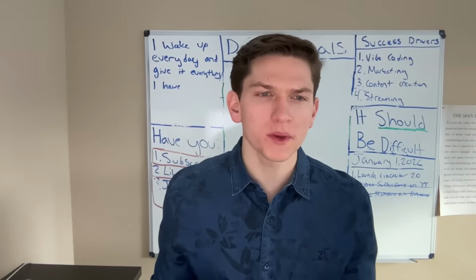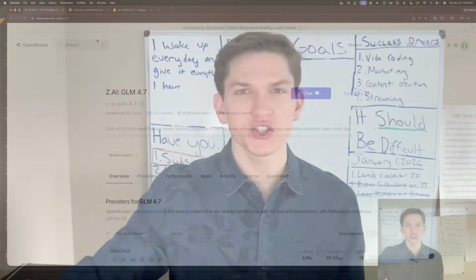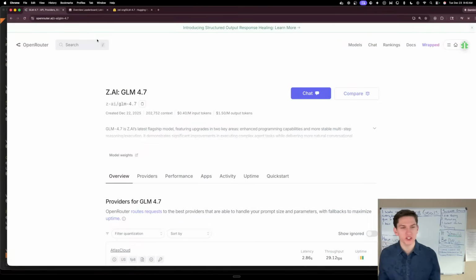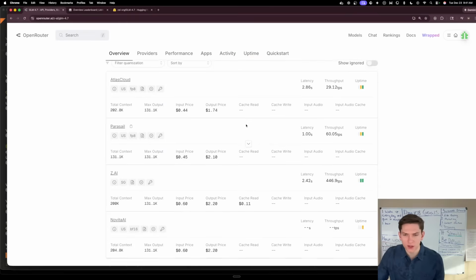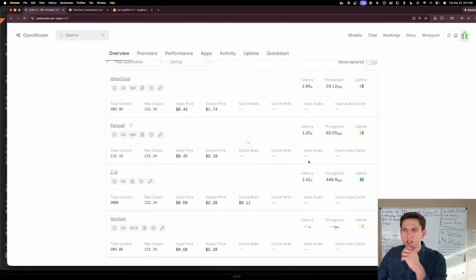In this video, I'm going to be vibe coding with the newly released GLM 4.7, a model that came out yesterday from Z.AI. The GLM models are a popular model family that a lot of people use, and they are very inexpensive, as you can see here on OpenRouter. This model has a 202,000 context window, 40 cents per million on the input and $1.50 per million on the output. So it's very inexpensive. Another thing I noticed was the throughput, but we'll get into that.